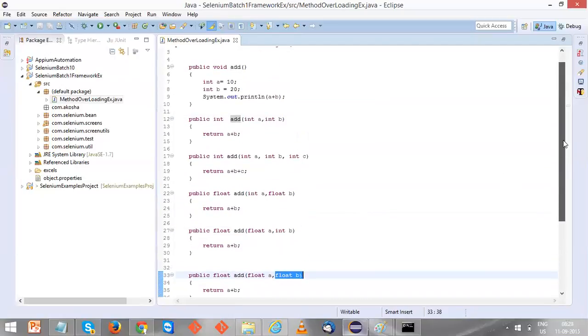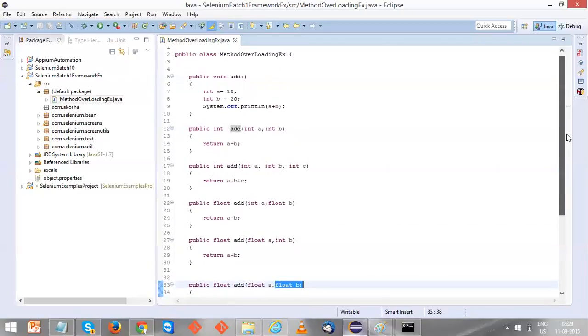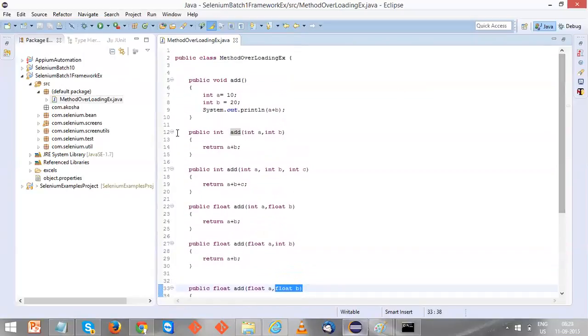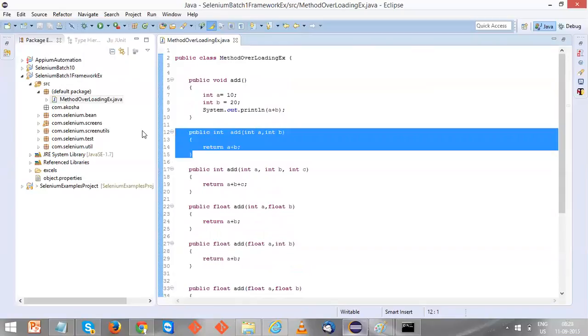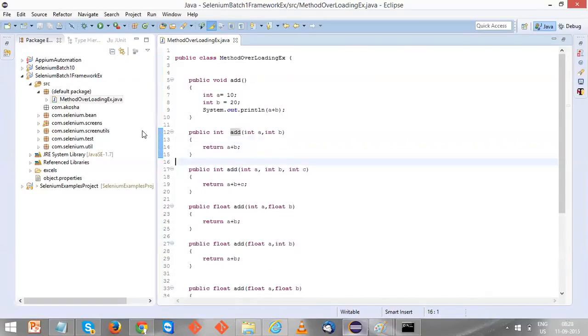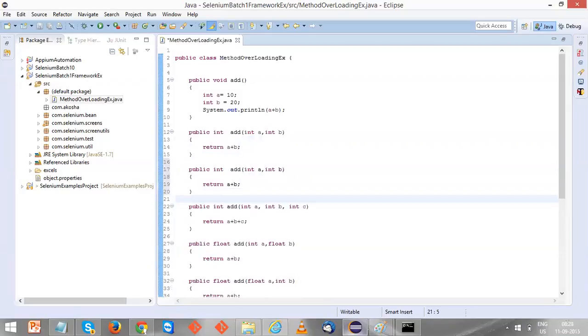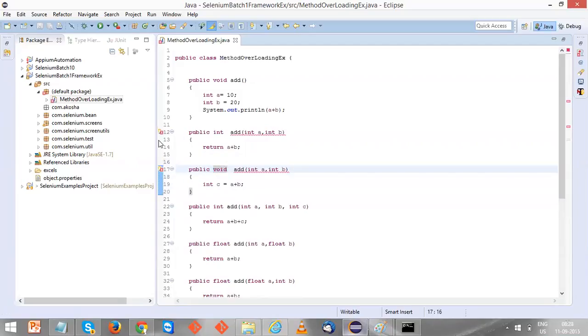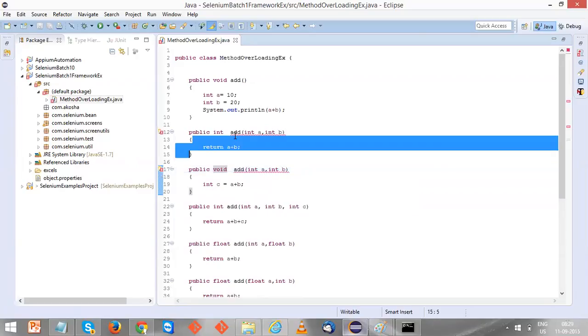And the return type doesn't matter. Let's create one more method, the same method, but with int c equal to a plus b, you can write. Let's change it to void. Now you can still see a duplicate method add int comma int. This is int comma int and this is also int comma int, and both names are add.